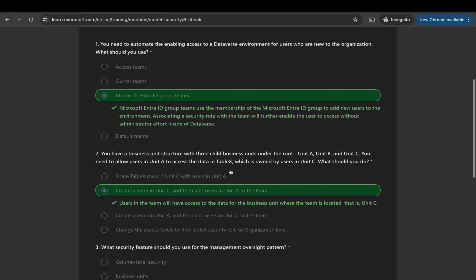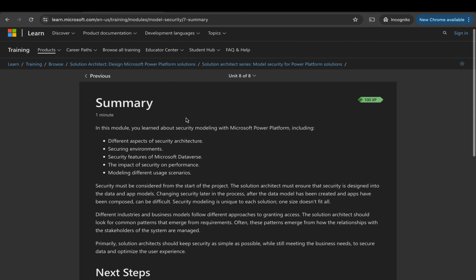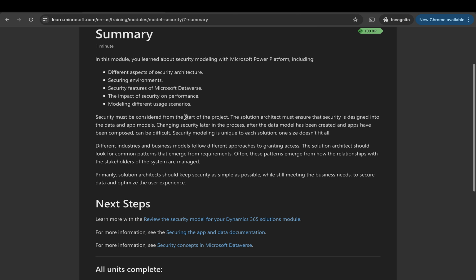Okay, and now we've got the answers. Let's go to summary. In this module, you learned about security modeling with Microsoft Power Platform, including different aspects of security architecture, securing environments, security features of Microsoft Dataverse, the impact of security on performance, modeling different usage scenarios.